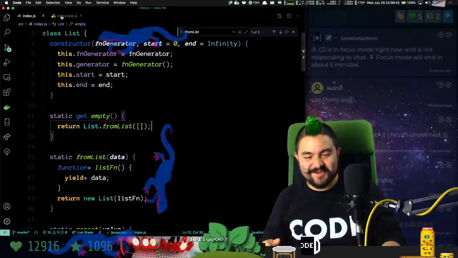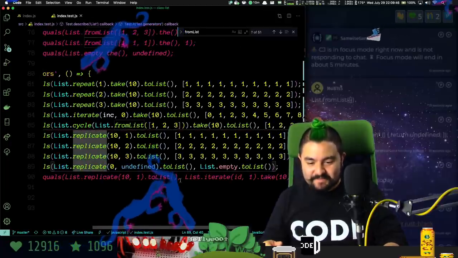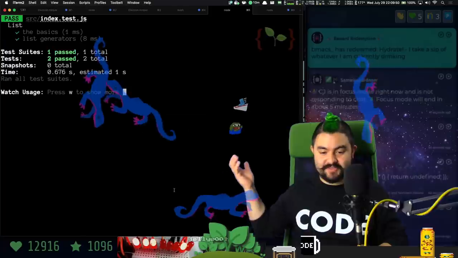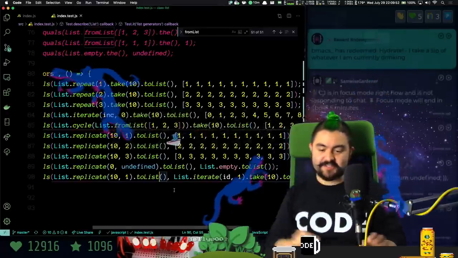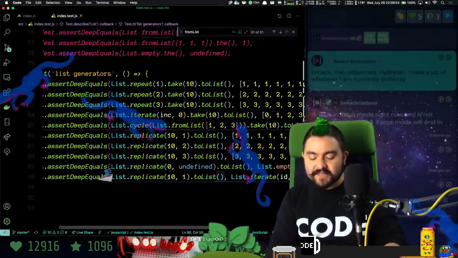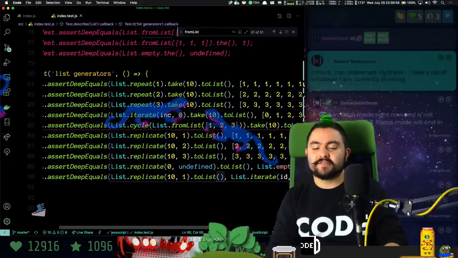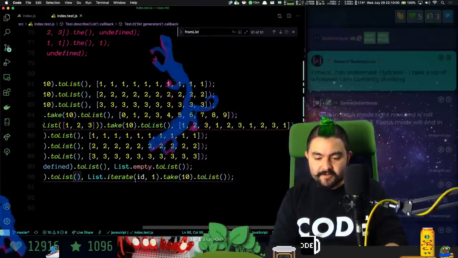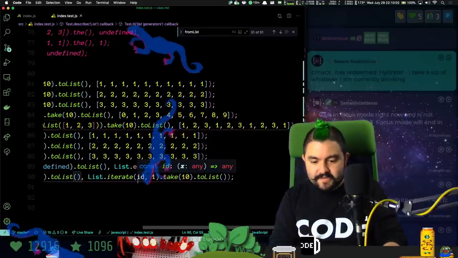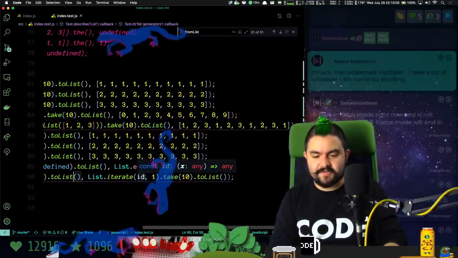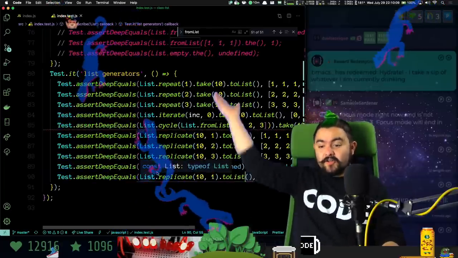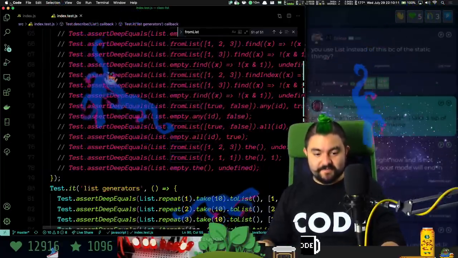All right, let's see what our other tests are. We now need to... I think this should just... Yeah, it just works. It just works because we've already implemented all the other ones. So replicate a list of length 10 with nothing but ones. Send it to a list. Iterate a certain value I times. Take 10 of them. Send it to a list. So now all of our generator functions work.